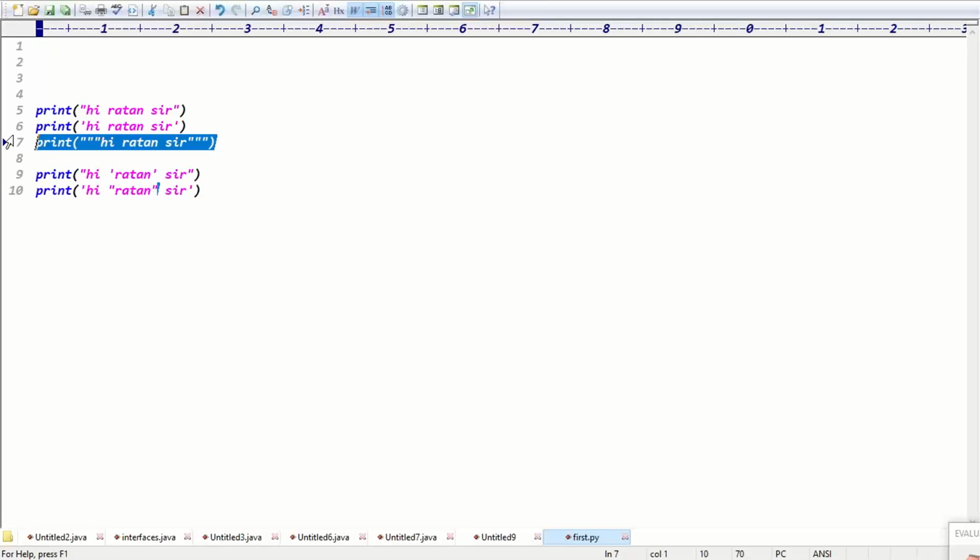If the data is in triple quotes, say for example, 'hi Ratan sir' and you can write 'hi Anu ma'am', 'hi Anu madam', something like this. Now your string is in triple quotes, right? If your string is in triple quotes, you can put single quotes, or if you want you can put double quotes also, no problem. Guys, without using escape sequence characters, this option is there. If you want, you can use this option also.